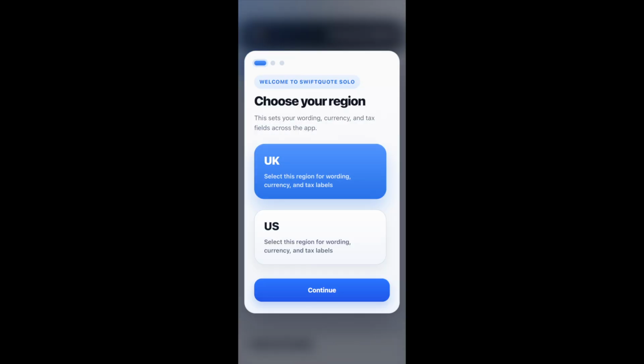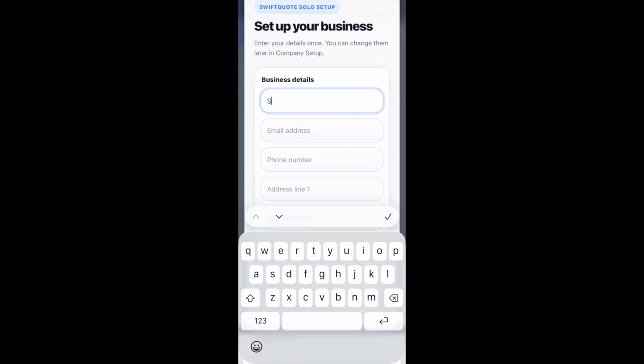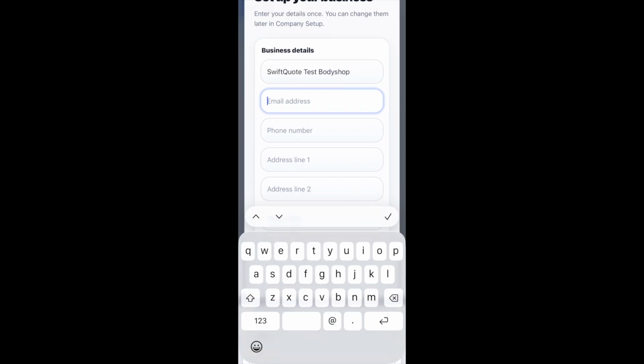Okay, we're just going to take you basically through the setup of SwiftQuote Solo. The very first screen will be US or UK, and then all you have to do is put in your company details. You only have to do this once. It goes through the very basics, and this is everything that will appear on the PDF or on any quotes that you do and anything that you send out.